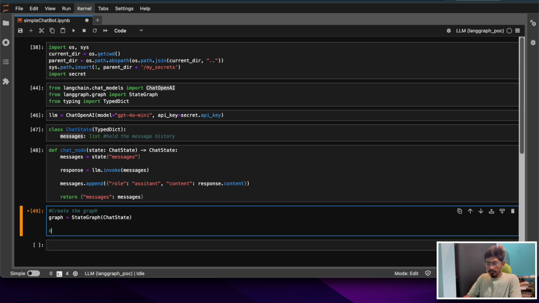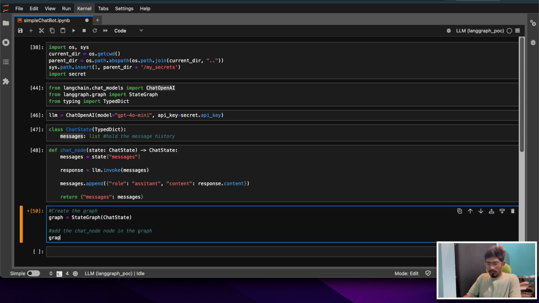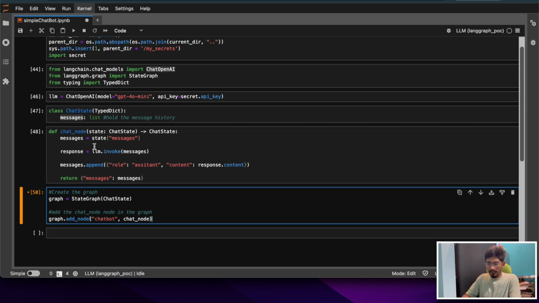Right, now what we'll do, we'll add the chat node in the graph. Now how do you do it? You can do a graph dot add node and name the chat node, you can mention the name of the node. You can give something like this, and then you define the function. This is the chatbot node I am adding. This is my chat node, and this is how I am adding the chat node.